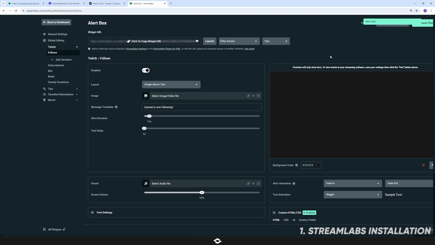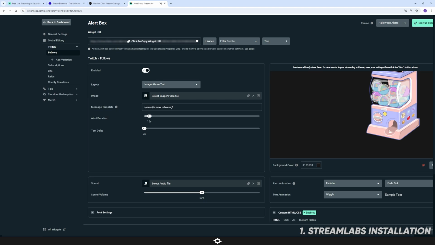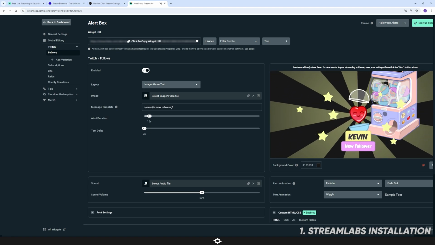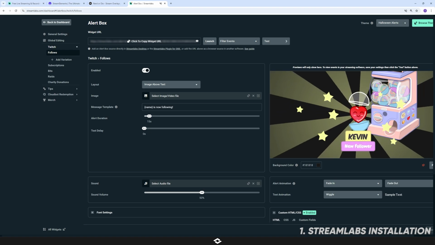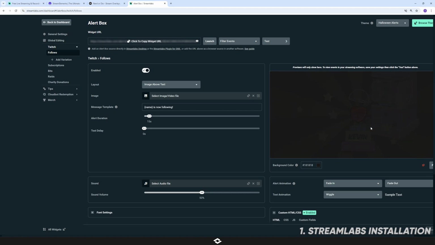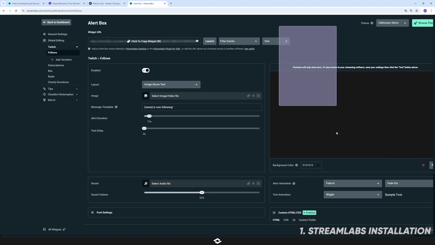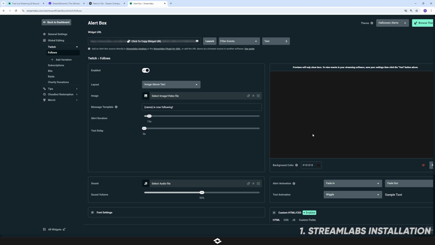But anyways, we can go ahead and just test this really quick. We'll send through a follower alert just to make sure everything's working, and you'll see it kind of pop in. And while it looks quite big because it is a bit higher resolution, you will be able to adjust this as needed. And I'll show you how to do that very, very shortly. And this is also kind of responsive in a way. So in this little preview window, it might not look exactly like you'll see it in your stream.